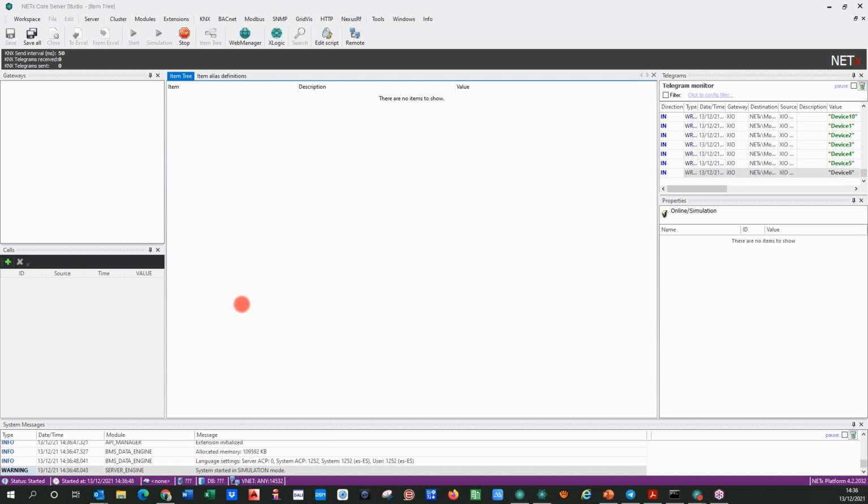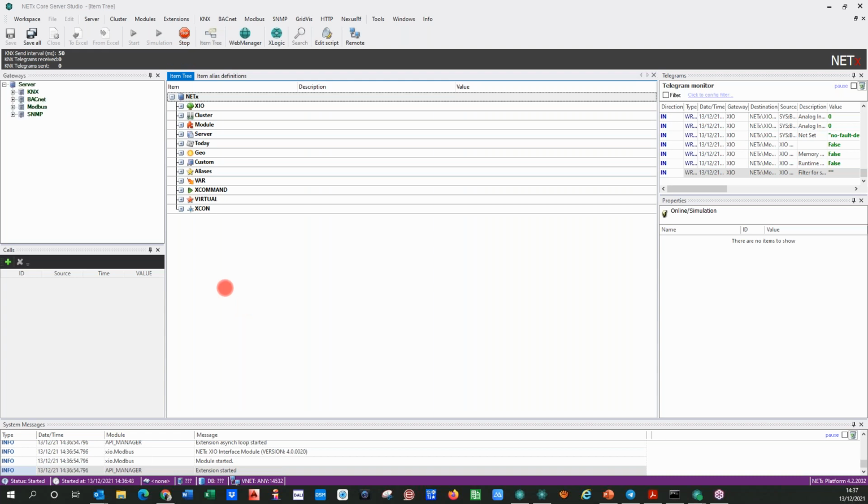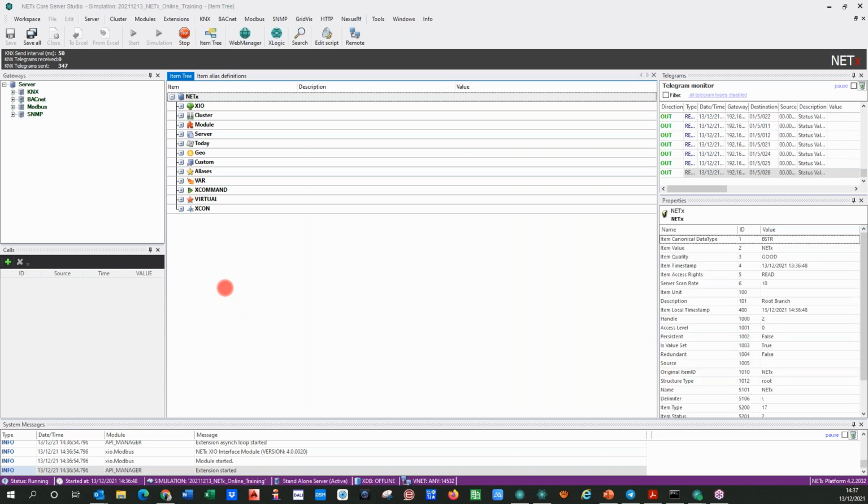But it's interesting because online and simulation are 2 different things. Simulation is interesting if you want to test something without devices, physical devices, you can do it.